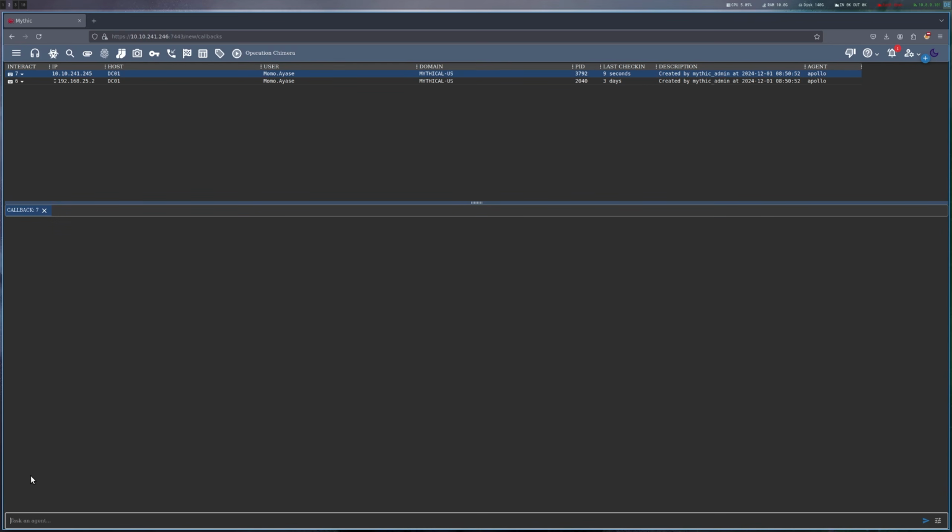So let's go to interact here. And the first thing I'm going to do to speed things up is sleep 0. This means it's basically calling back in real time. On a real operation, of course, you wouldn't set the sleep to 0, to give it a bit of time to actually defend itself against memory scans and so on.